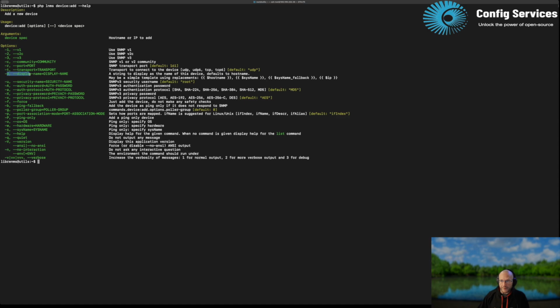You've got the display name that you can pass over as well. So whilst you might add a device in via a host name or an IP, you can actually change the display name that LibreNMS will show by default. It accepts a bunch of templates here, so you can default it to the host name. You can use the sysName returned as part of the polling work that happens on a device, IP, etc., etc.